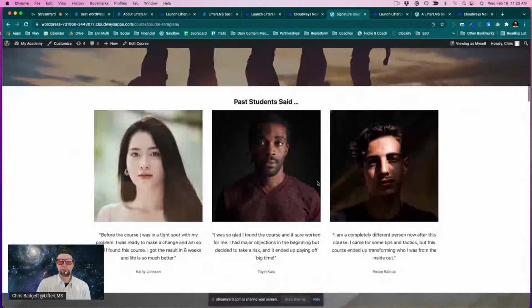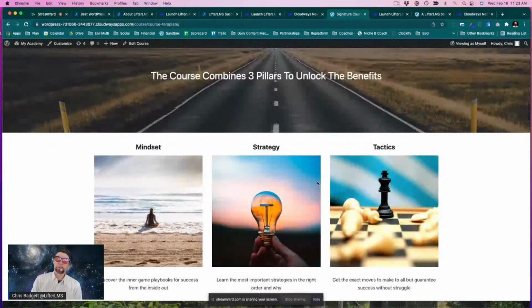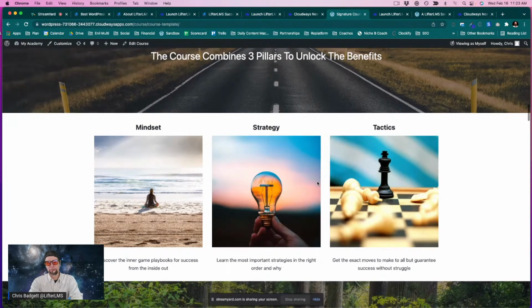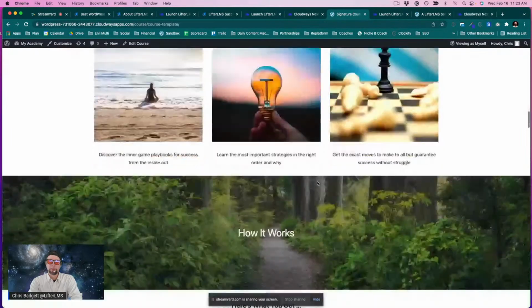We've got our social proof from past students. One of the things when you're creating a course or a membership site is to come up with what makes you different. The mind likes to think in threes. So if you had a Venn diagram or three pillars, as I call it, of what makes your training different or special, your secret sauce, that's what this area is for.